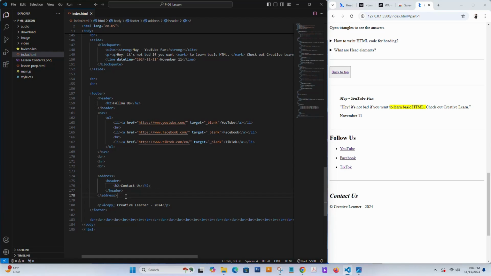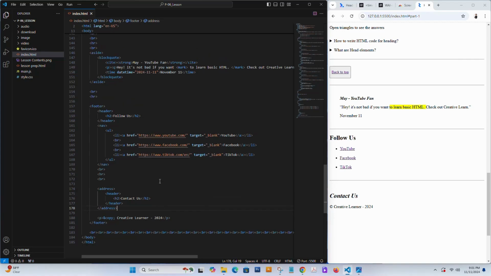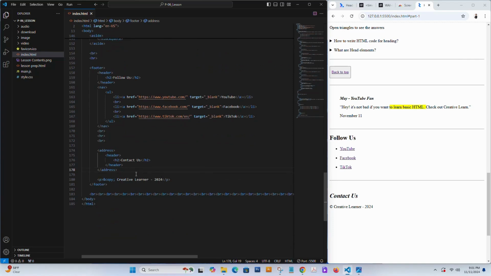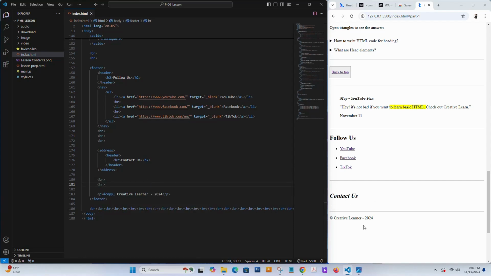Because we are using the address element, it is a default italic text. Like you see on my site, address is a default italic, guys. So there's learning more elements, and also I will add an HR, because I want to see one line after the contact. After the address, I will simply add one break and one HR, so that we can have a little bit of room for our copyright.